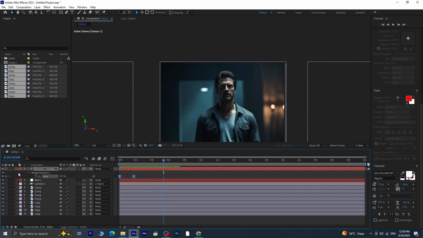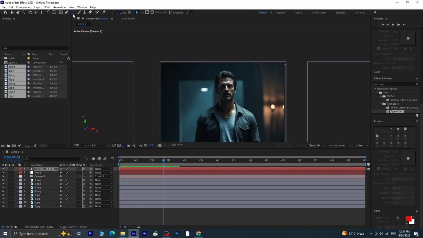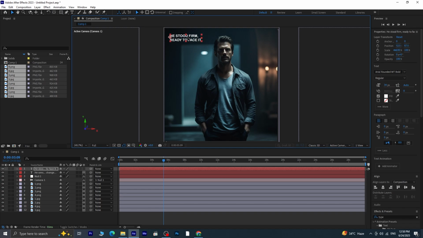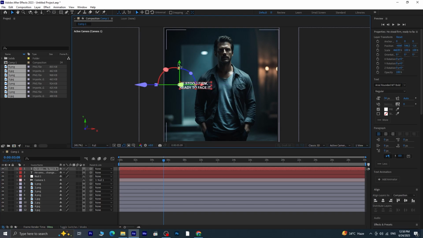Next, move the bar indicator to the point where the second JPEG appears on the screen. Use the Text tool again to write your next line of text. Adjust the paragraph spacing and decide where on the screen this text should appear. Make this new text layer 3D as well, and press Ctrl plus Home to center it at that specific frame. Finally, adjust the position of this second text layer so it aligns well with the second image in the composition.